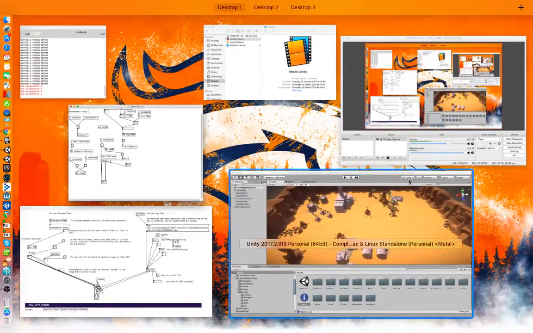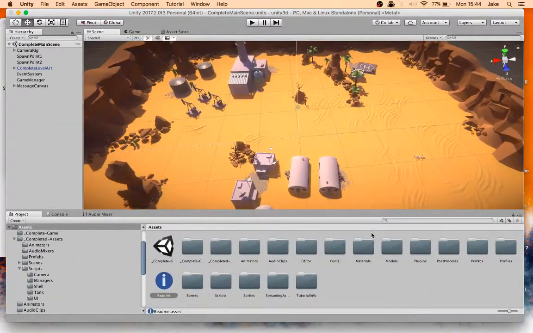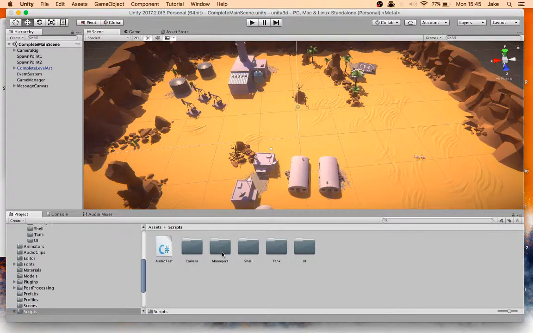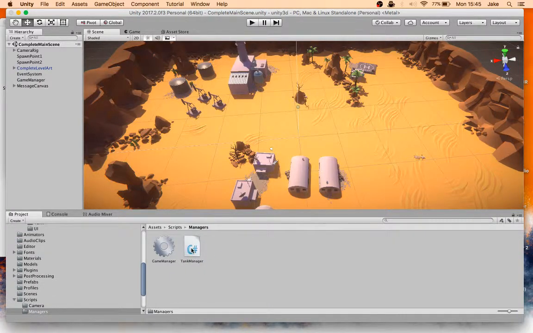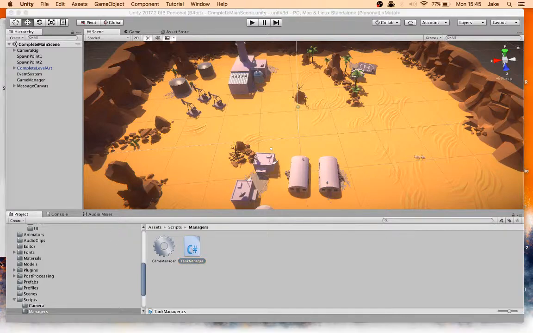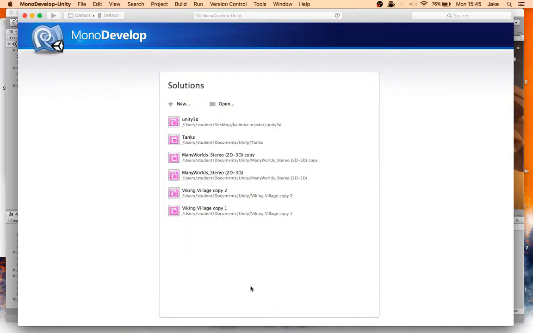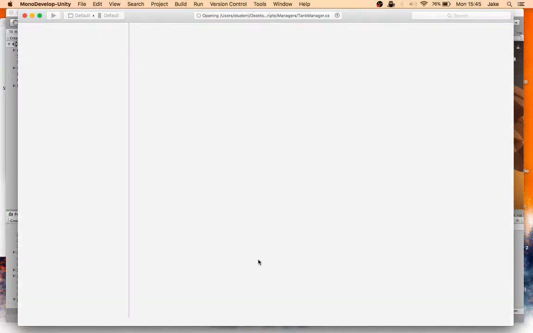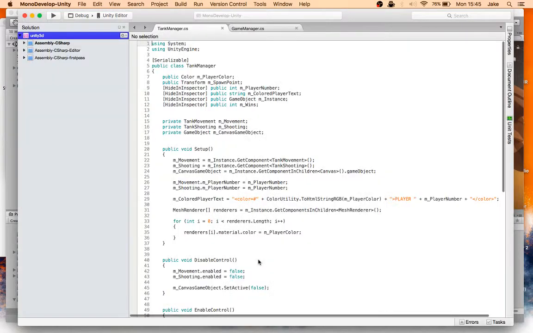And if we move over to the actual Unity project, if you see it in action, actually no, before seeing it in action, need to have a look at the scripts. So we've got the tank manager script. Just got to let MonoDevelop open a second, just so that we can see the Kalimba coding. Just give it a second to load.